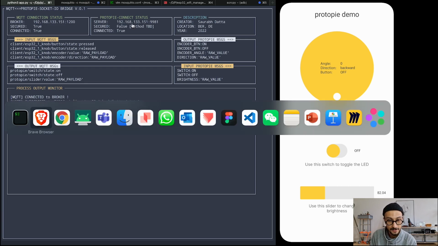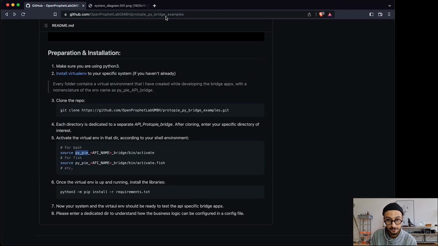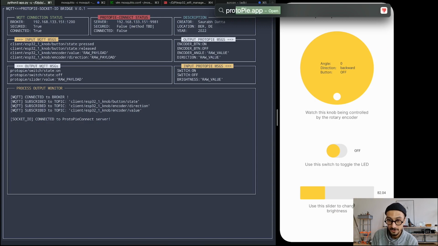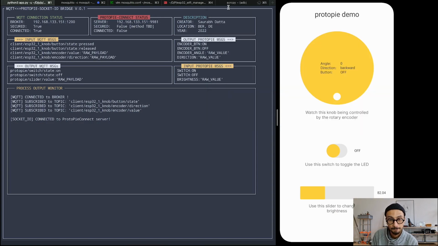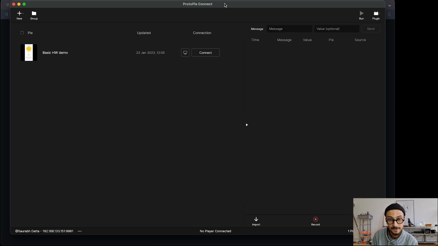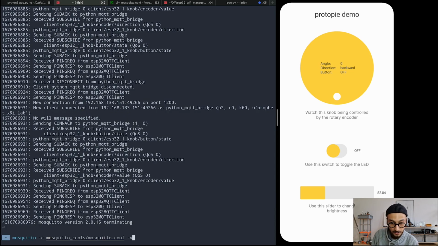So let's just say I kill my Protopie Connect. Come back here, it's red. So it's not connected. So let me relaunch Protopie Connect. Now it's connected, as you can see. Great. Same goes for the mqtt. I have mqtt with my custom conf file, meaning I have a few configurations in there from a security standpoint that I like to do.